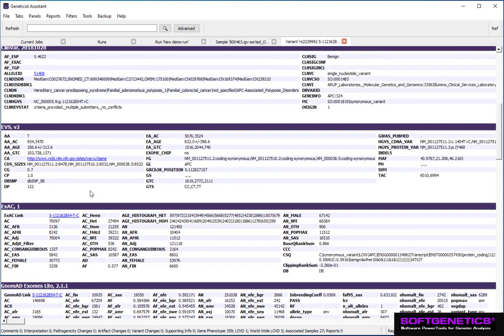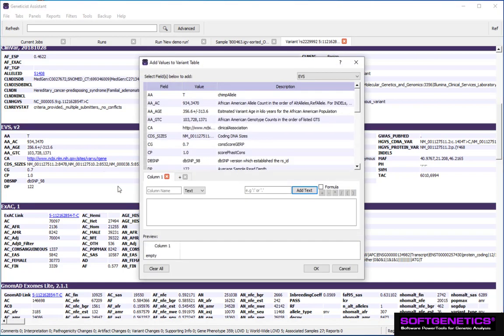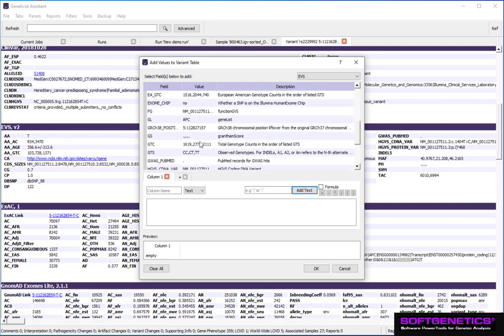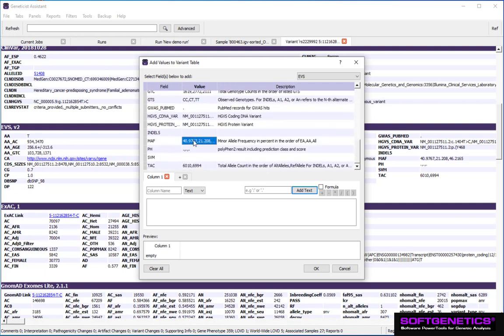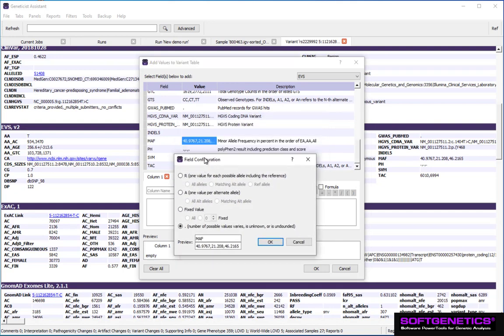To add the database information to the variant table, from any variant tab, right-click anywhere in the pane for the database and select Add Values to Variant Table. The dialog that opens shows all the fields for the database. Double-click to select the field to be added to the table. Click OK to accept the default field configuration settings or make any changes as needed.